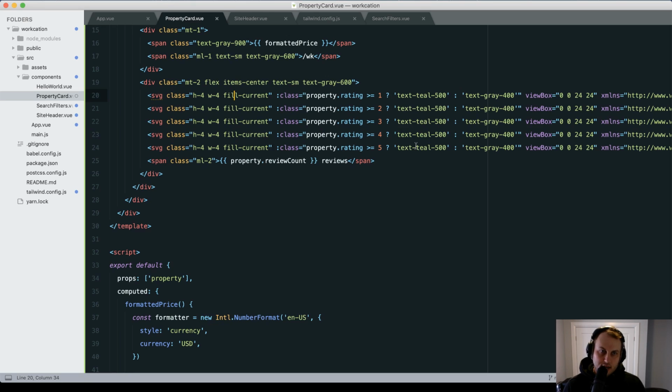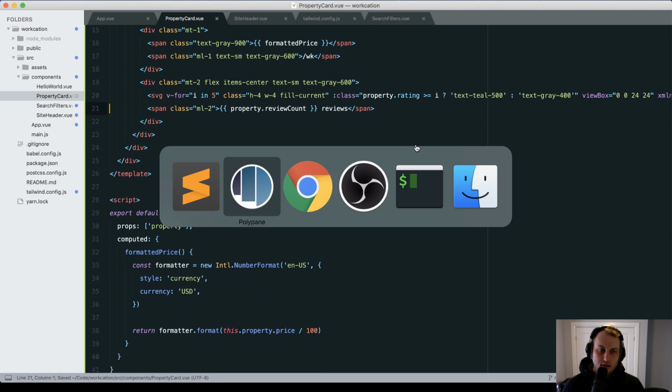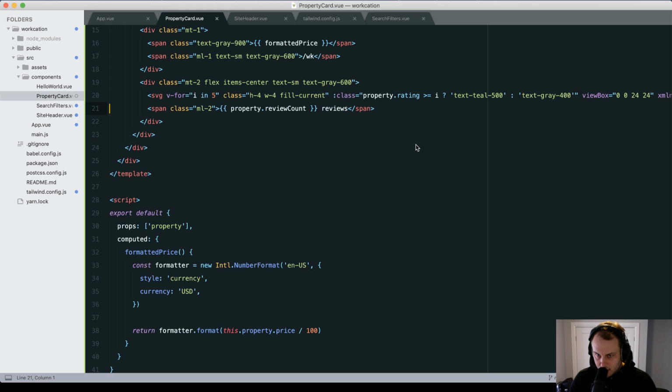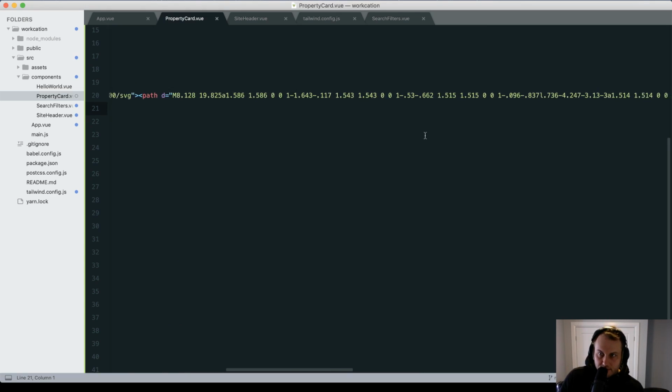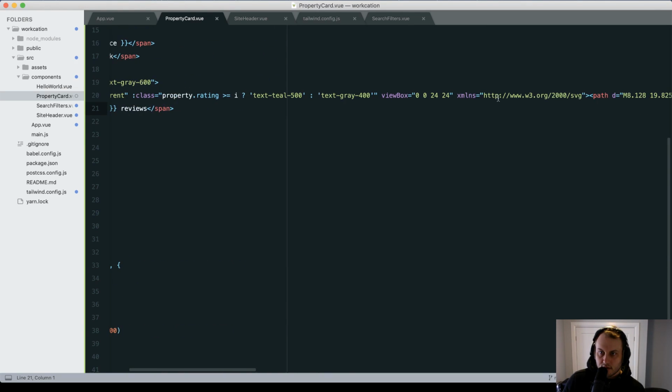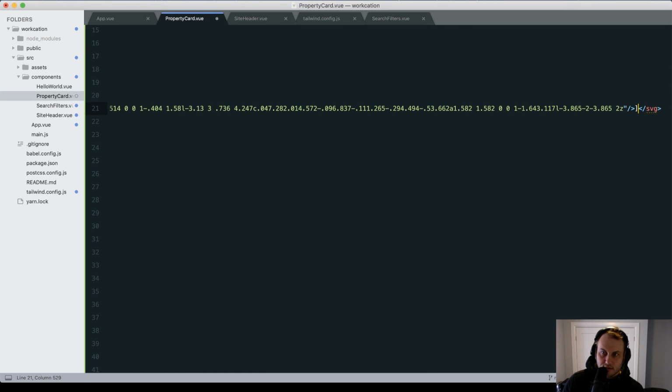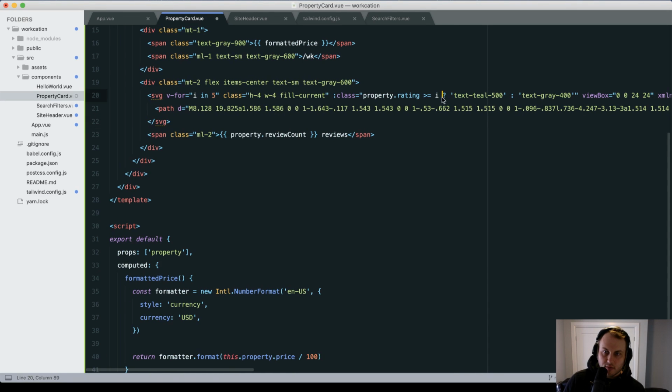So now we could switch this to a v-for equals i in 5, and then we can just do i. And now that should give us the same thing. Yeah, so that actually feels fine. I like that as a solution. Maybe we'll bring this SVG path down to a separate line just to make things feel a little bit more sane.